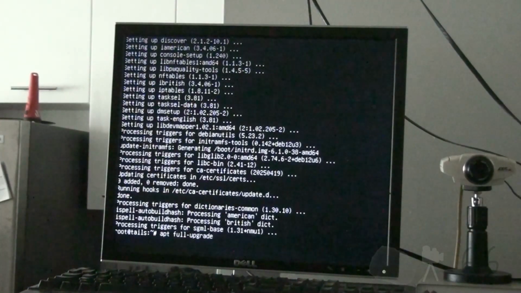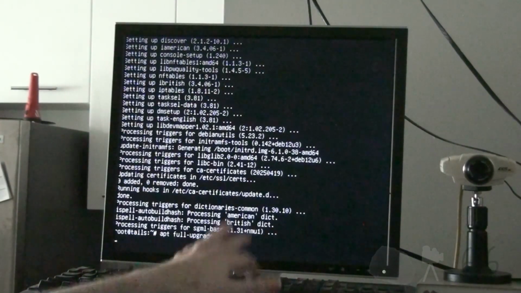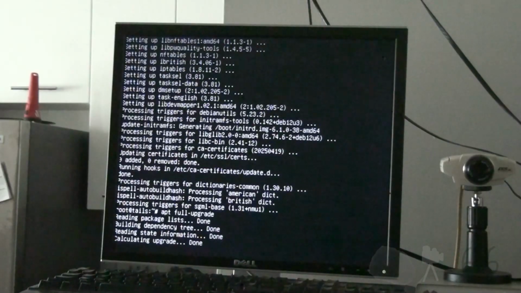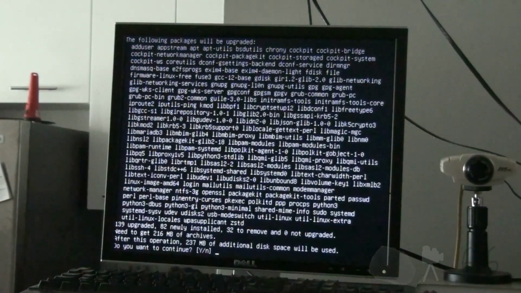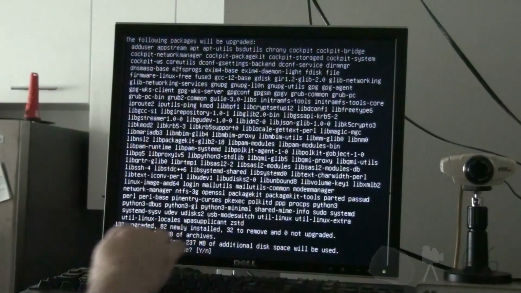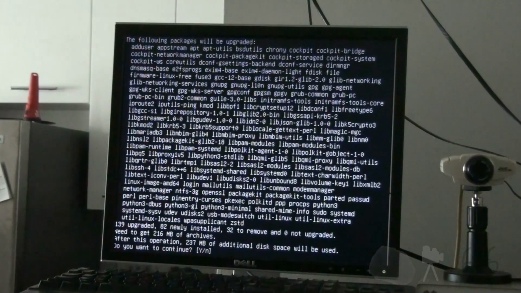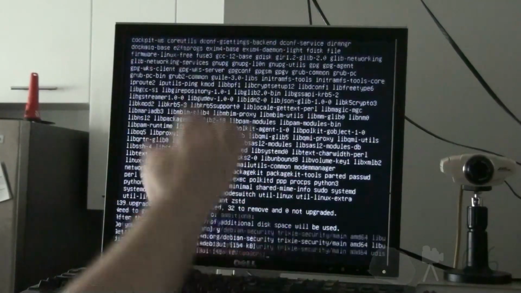Now here comes the big one. We're going to run a full upgrade. What this is going to do is install the new stuff that it needs, update whatever we didn't update before, stuff that dependencies and all that, and remove all the obsolete stuff. This is another long process. See how long it takes.